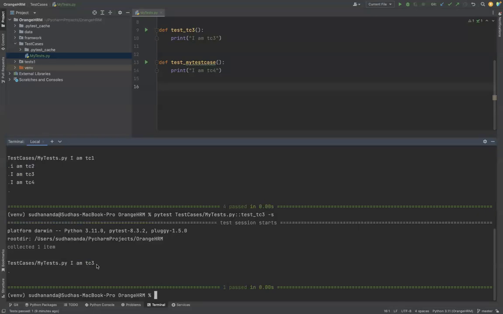And now we can see only the particular test case has been executed. TC3 has been executed. So all you do is give pytest and your py file, double colon, test case name. Then after that, you give -s. That's it. This is how you will be executing the test cases in PyTest.